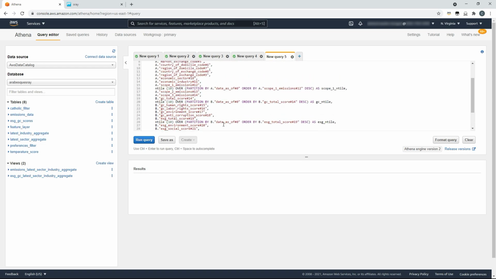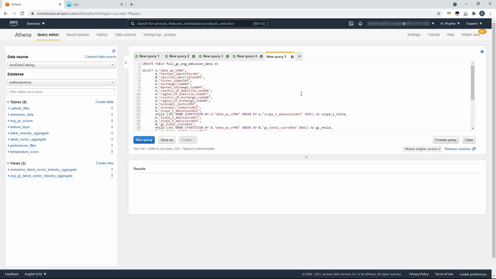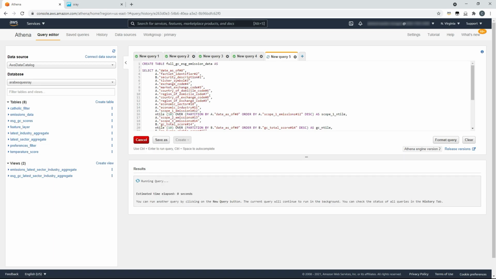identifier in table B. In addition to that, we're going to add another aggregate function, and this time we're going to create 10 percentile buckets that are partitioned by day and will provide us the overall ranking of the individual record within a day for Scope 1 emissions and GC and ESG total scores. If we run that query, that will take a few seconds to run, but once complete we'll have a new table entitled Full GC ESG Emissions Data that we can then begin to visualize in a visualization tool like Amazon QuickSight as an example. So we'll just let this query complete.